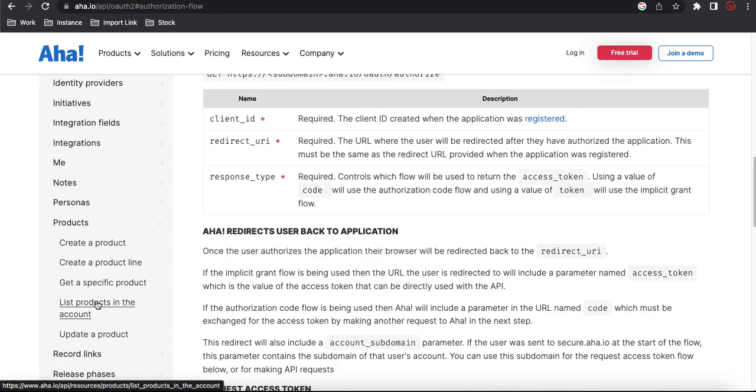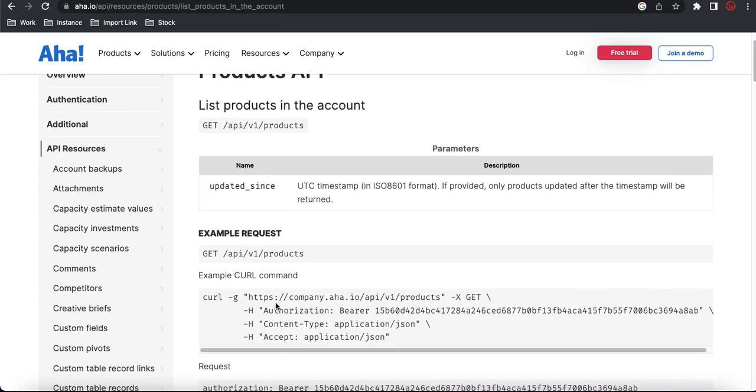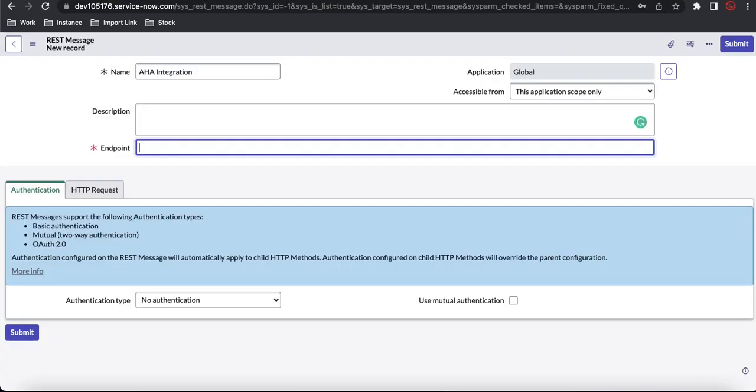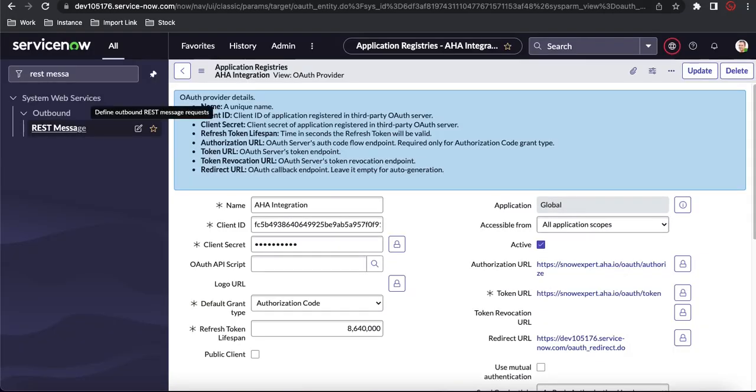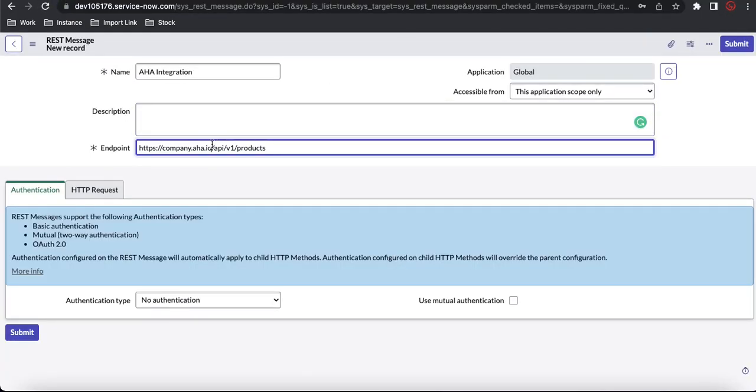I'll get the list of products that is available to this application. And you can see this is how their cURL looks like. This is the company name and this is the URL. So I'll copy that, go back here and paste that. This is how the AHA endpoint looks like to get the products. I'll replace this with my company name. So let's replace that.